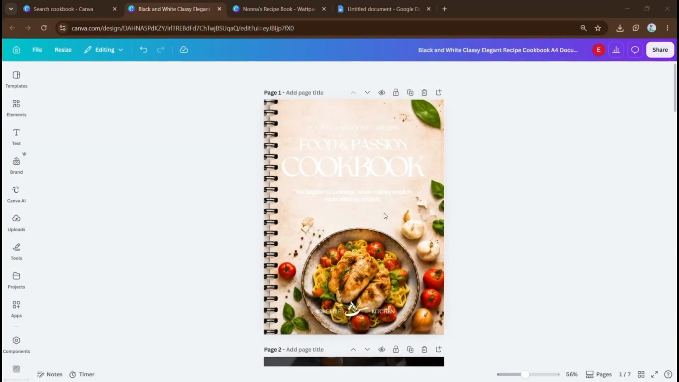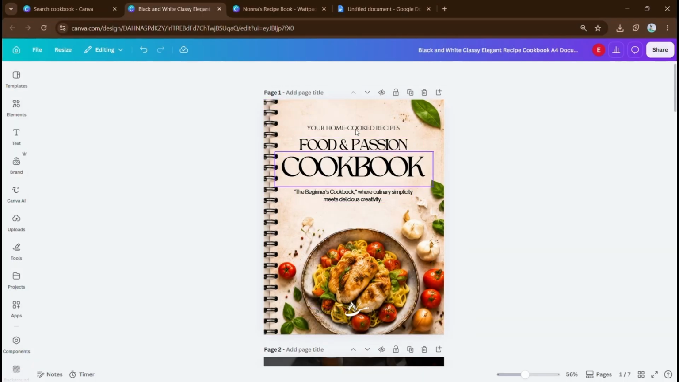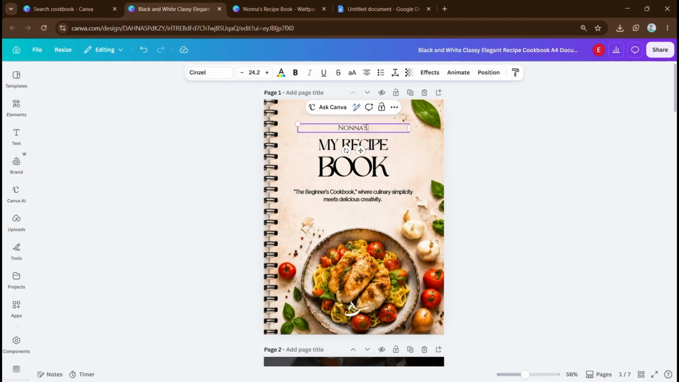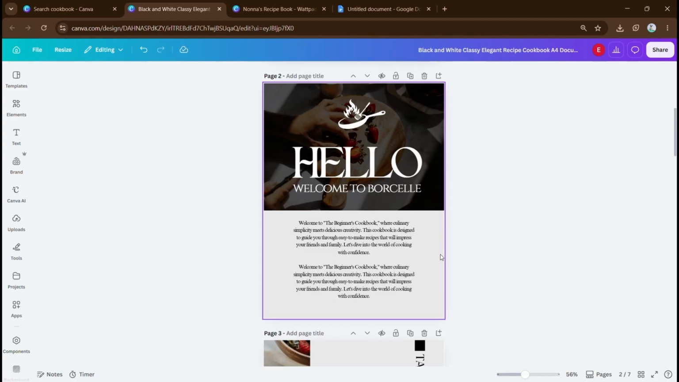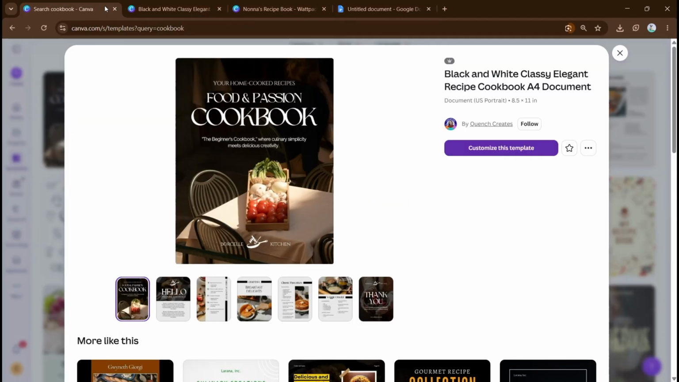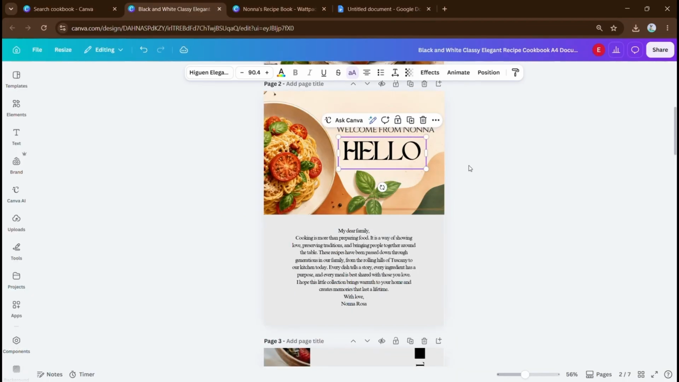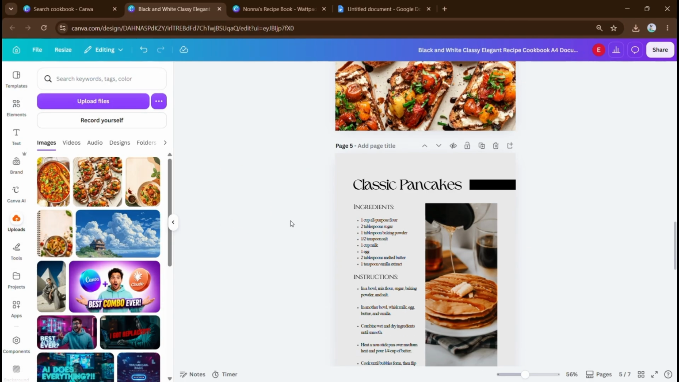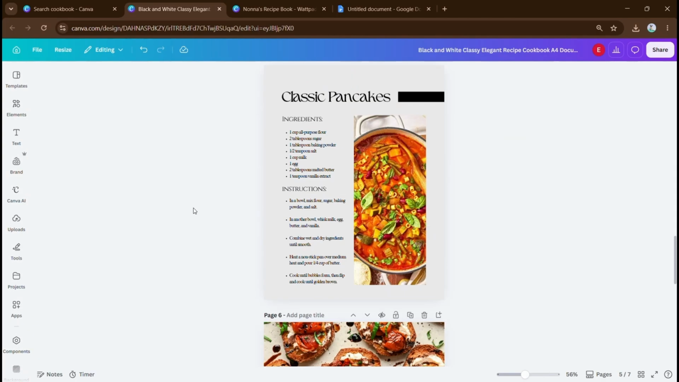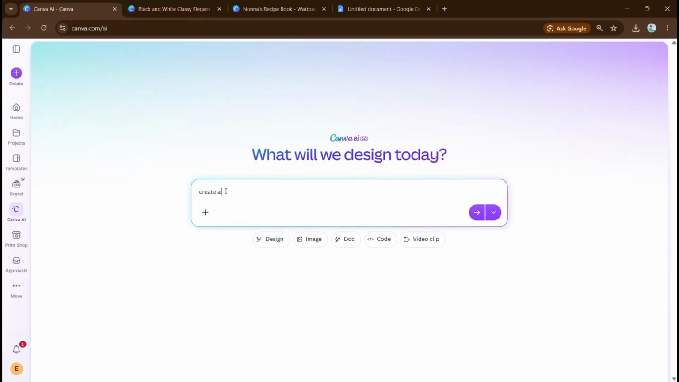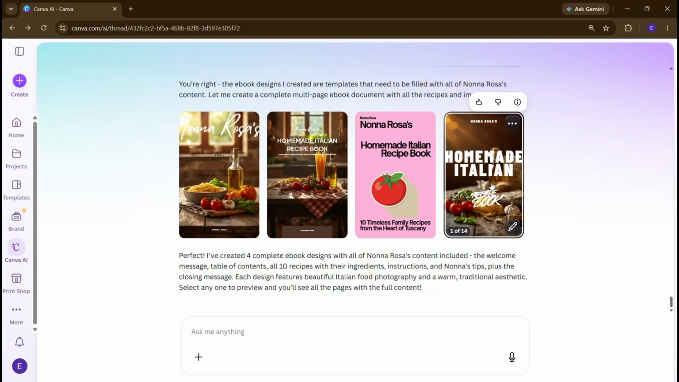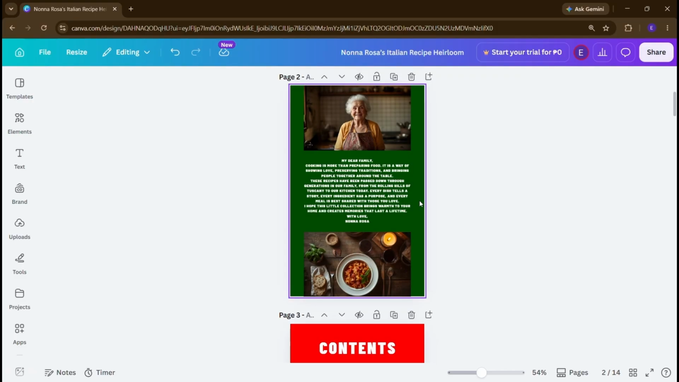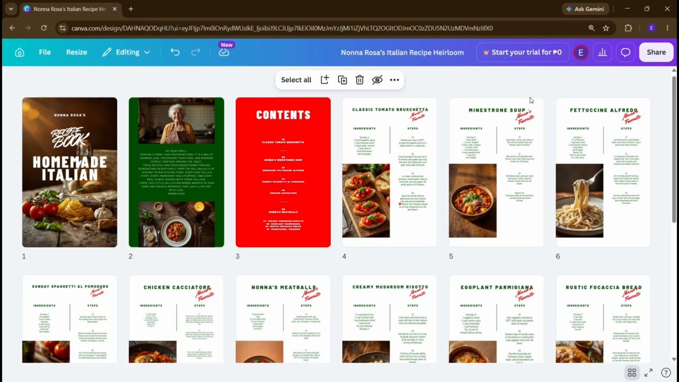Those are the 3 easiest ways to create your own cookbook using Canva. Whether you choose to build everything from scratch, customize an existing template, or let Canva AI handle most of the work, each method can help you create a professional-looking cookbook without needing advanced design skills. Choose the approach that best fits your goals, start adding your recipes, and before long you'll have a cookbook that's ready to print, share, or even sell online.